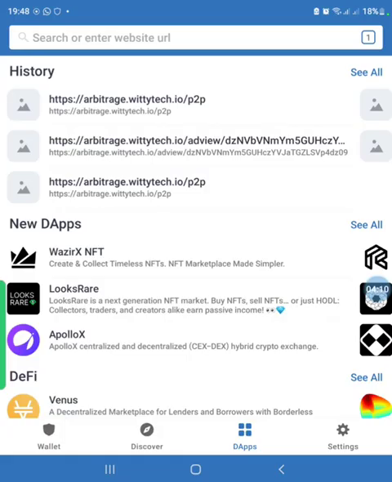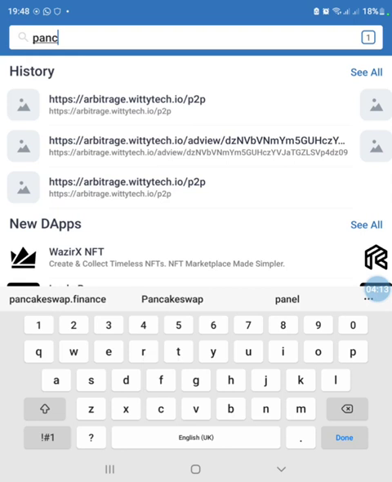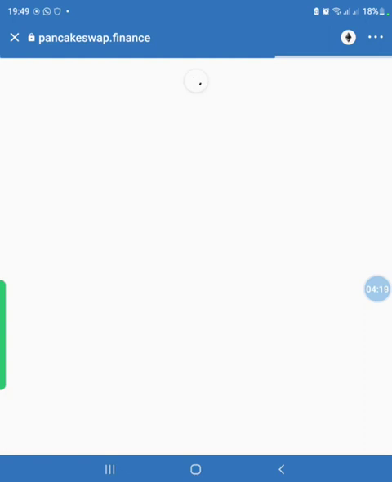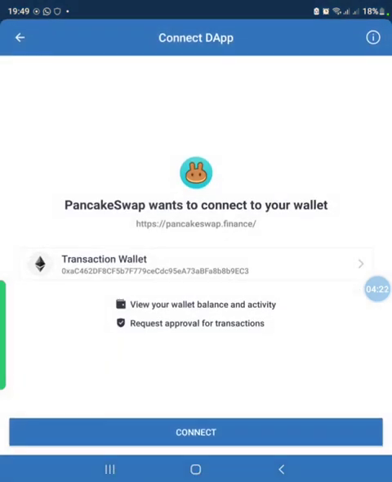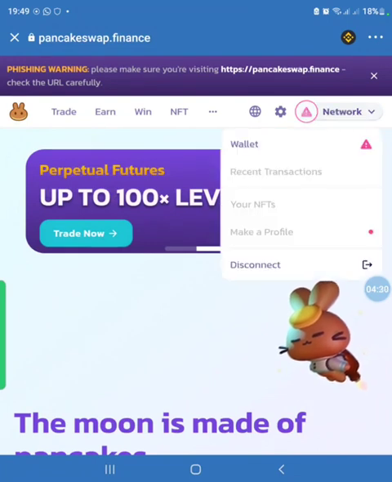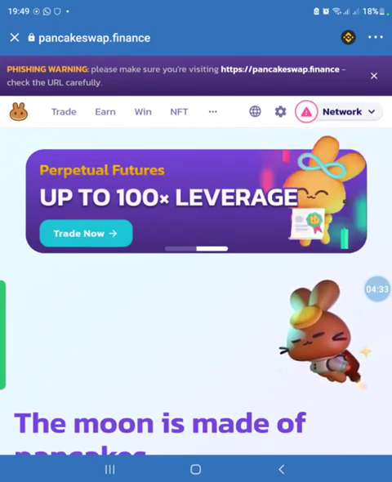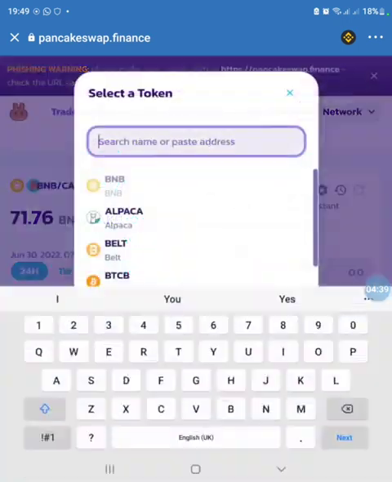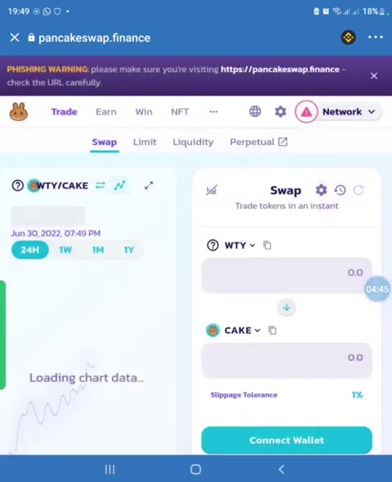Okay, so we'll go to PancakeSwap. So you come here, pancakeswap.finance, you click enter. Okay, so I'm connected now. So you click on trade, click on swap. So here you choose Witty. You can just type in Witty here. Okay, you choose Witty.